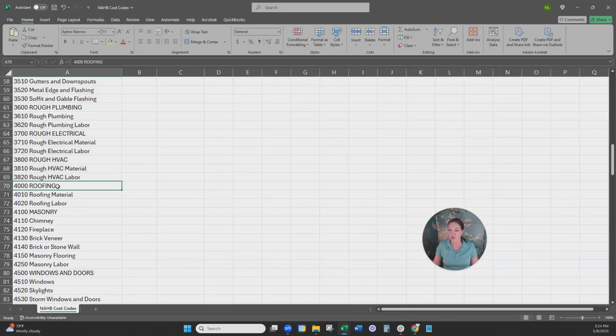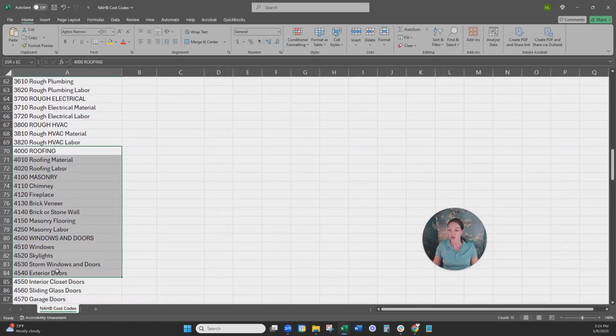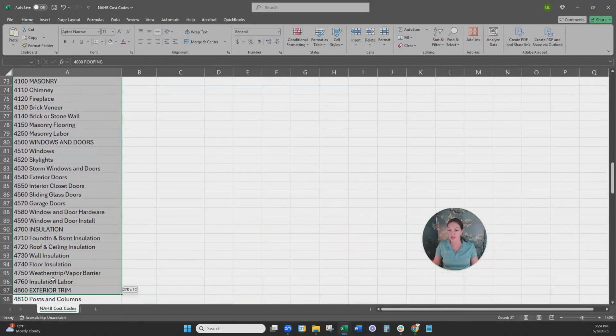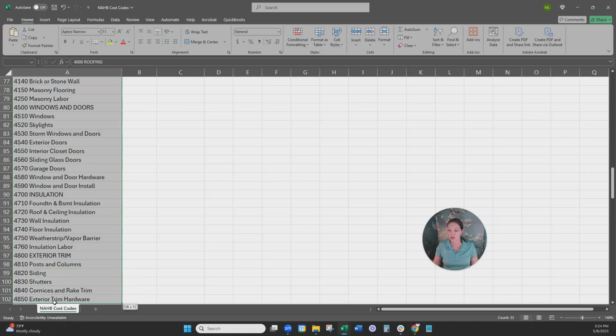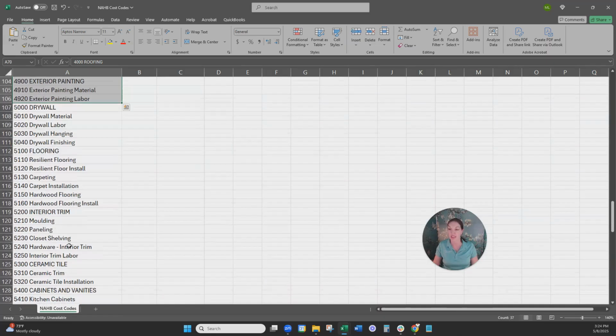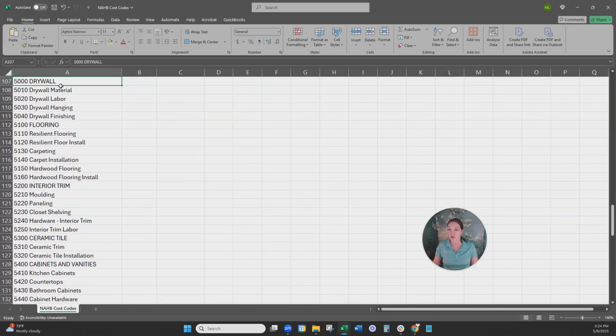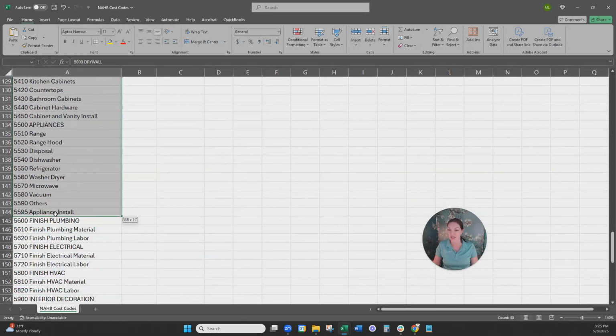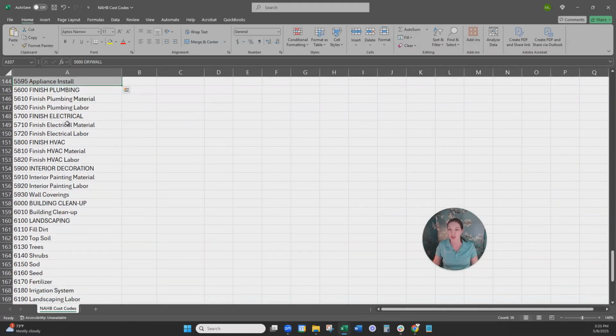to the shell in the 4000s. So roofing, masonry, windows, doors, insulation, exterior trim, shutter, siding, exterior paint, all that. And then we're going to get to the interior. So drywall, flooring, interior trim, tile, cabinets, countertops, appliances. And then we're going to get to all the finish work inside. So finish plumbing, finish electric, interior decorating.